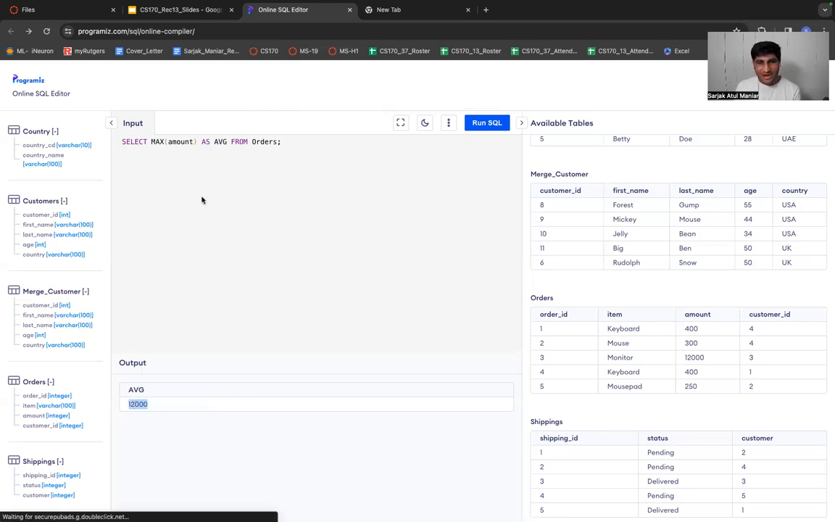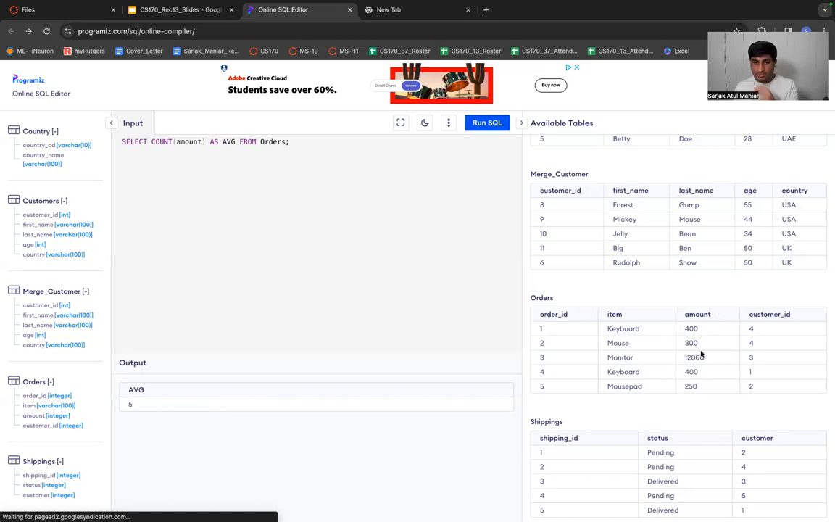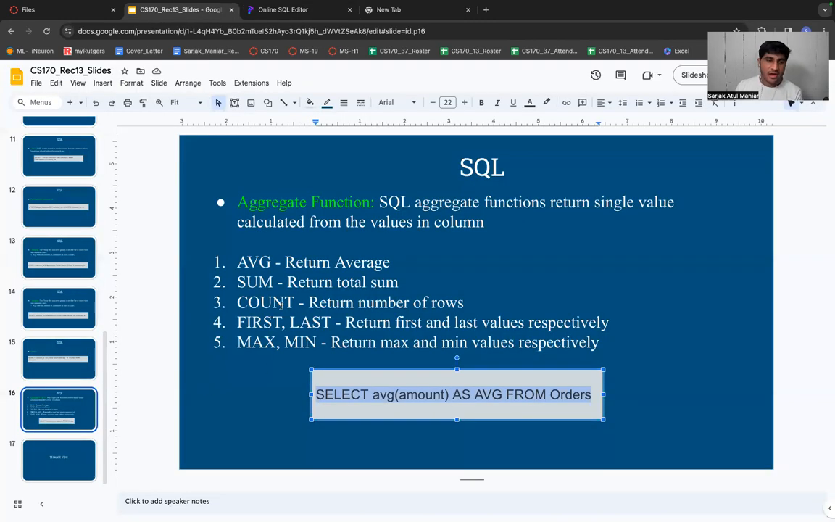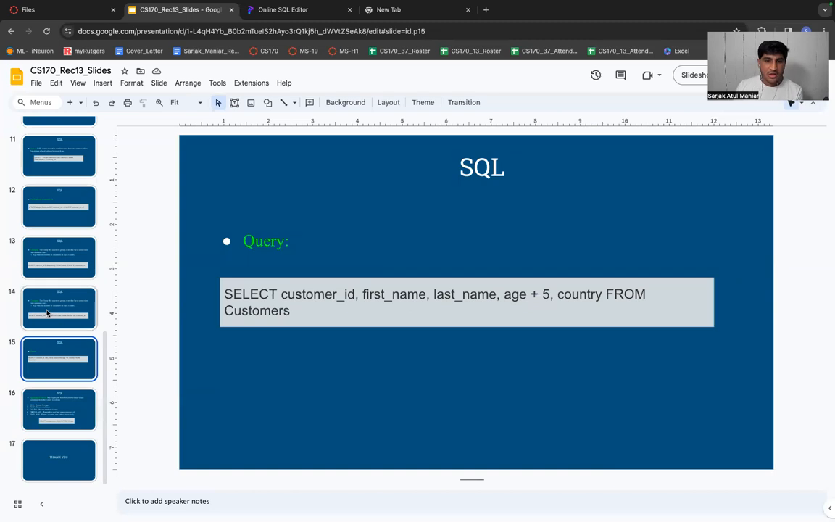So you have aggregate functions to perform these operations. You can write it as count, and you'll get 5 because 1, 2, 3, 4, 5. You have 5 values in the amount column. Count will simply return the number of rows present inside that particular column. I can try out different kinds of aggregate functions on different tables and examples and just play around. It's fun and you'll enjoy it.